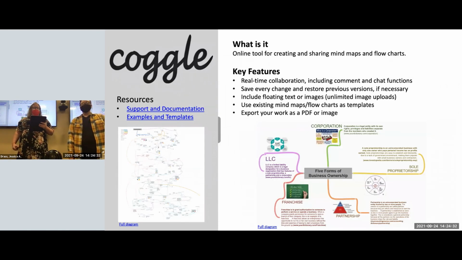Koggle is a web application for creating and sharing mind maps and flowcharts. Users can start from scratch or use existing creations as a template. These files can be collaboratively edited in real time, much like Google Docs, and all changes are saved live, allowing for previous versions to be restored if necessary. Once your mind map is complete, it can be exported from Koggle as a PDF or image file.